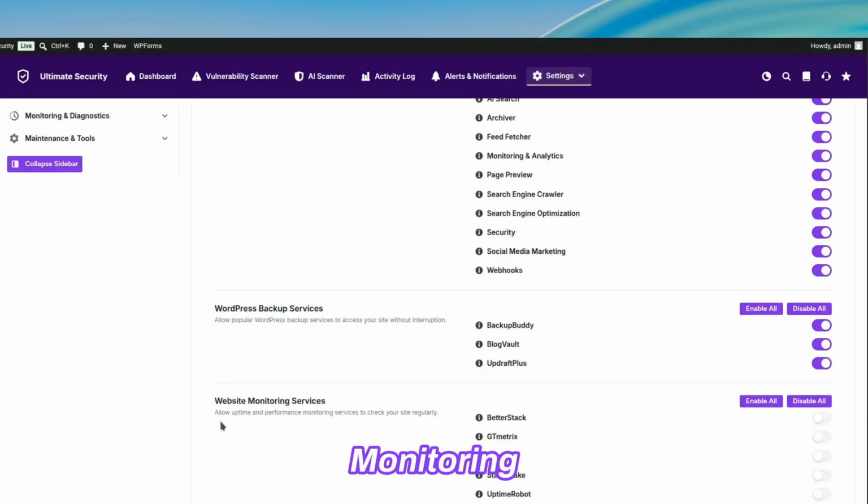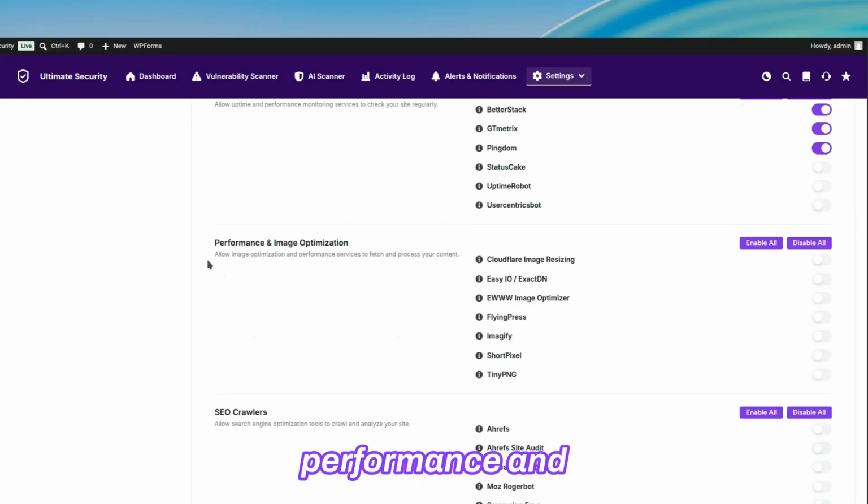Next, the Website Monitoring Services settings. These options ensure that tools you trust, like your backup plugin or site speed monitors, can always connect to your site without being blocked. Here, we are manually enabling a few of them. Further down the page, you will find settings for performance and image optimization. Just like before, you can use the Enable All or control each setting manually.